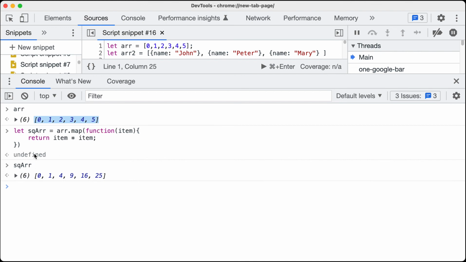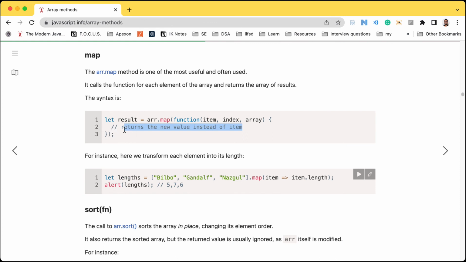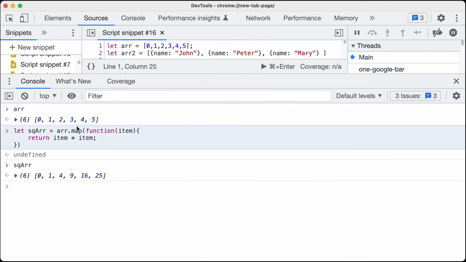But we have written logic that will square all the items. Okay. So here, again, if you read the documentation, whatever is returned becomes the new value instead of the item. So here, since we are returning item multiplied by item, that becomes the new item.